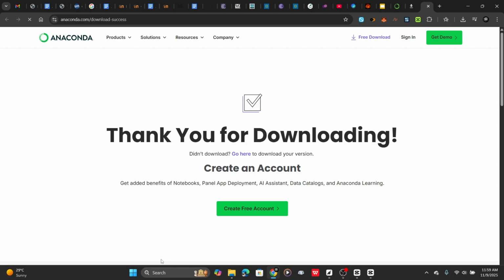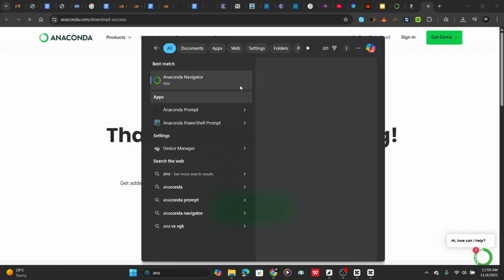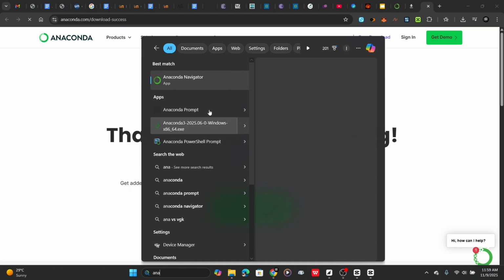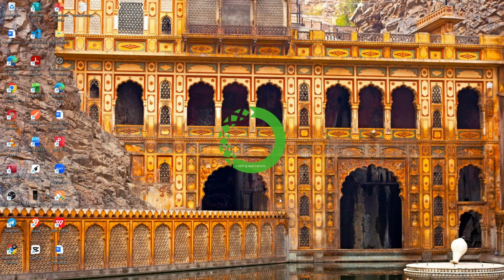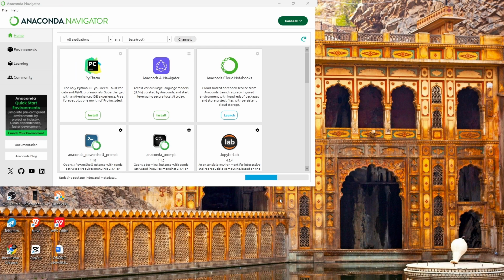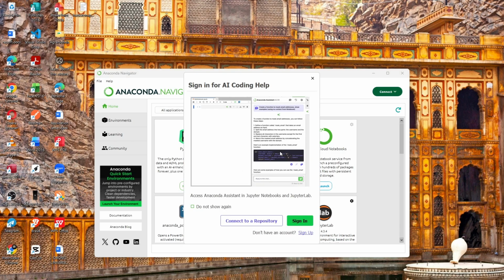But I just want you to quickly go to your PC, go to search and type Anaconda. You will see Anaconda Navigator, not the Anaconda prompt, not the Anaconda PowerShell, not the prompts, not the execution file. You just go to Anaconda Navigator and open it. It is loading the applications. It has loaded, so once it is loaded, you'll be greeted with something like this.